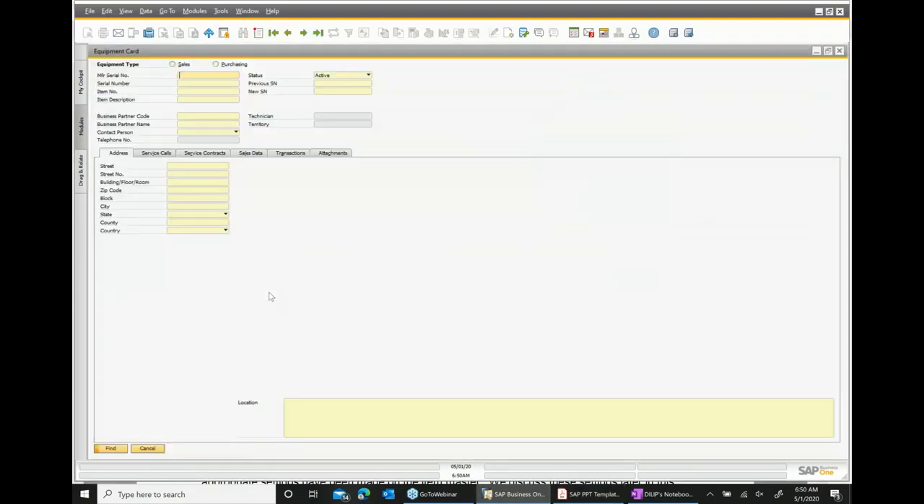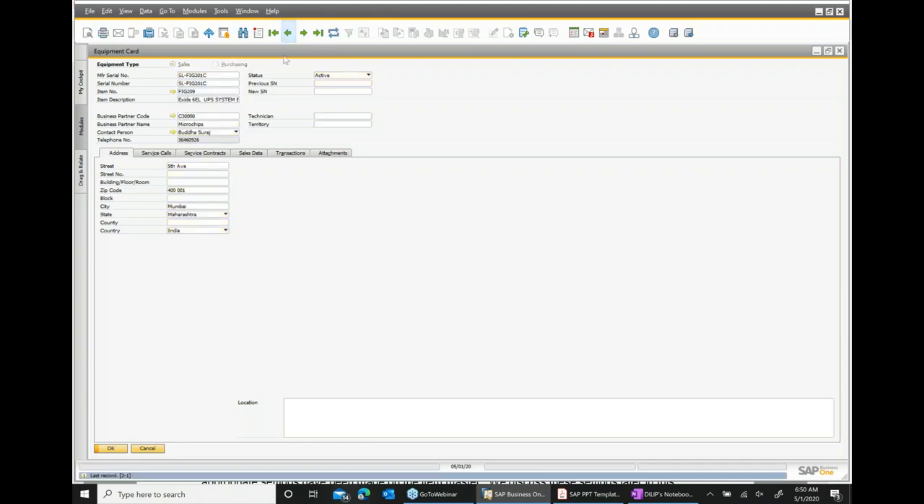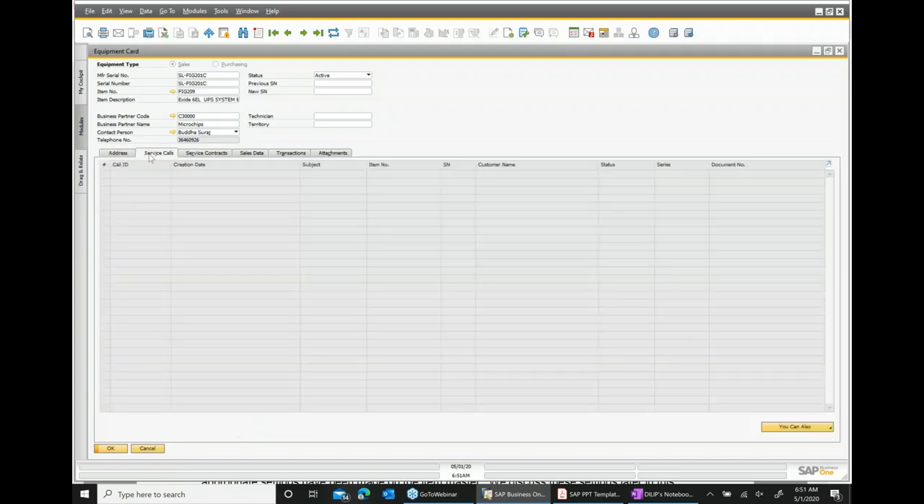So if you go back here in the equipment card, you see that it is on the sales side, it is on the purchase side, both sides. So this is an equipment card that was created. This is on the customer side. This is the serial number of that equipment. This is the item number, and this item is Exide UPS system batteries. For the UPS system, we are giving some kind of warranty and service contract, and for that we have this equipment card. This is the business partner code. It's Microchips. This is the customer name. This is the address. With this equipment card, we have not done any service call yet.